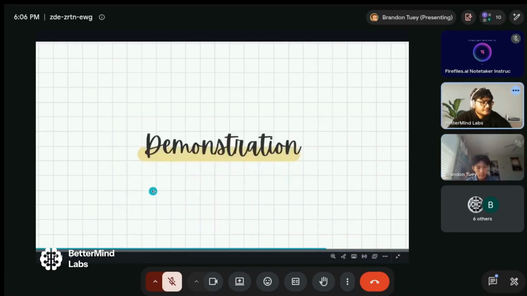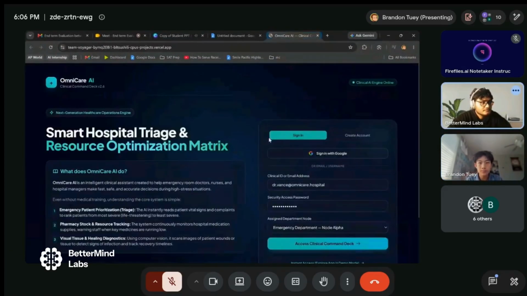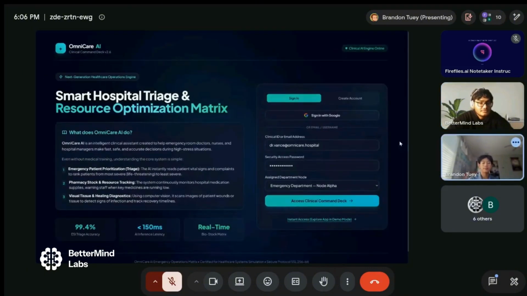Oh, okay. Can you see this? Yes, I do. Please go ahead. Oh, yeah, one more thing. Can you make this full screen? Do you know how to do that? F11. It's the function key. Oh, there we go.